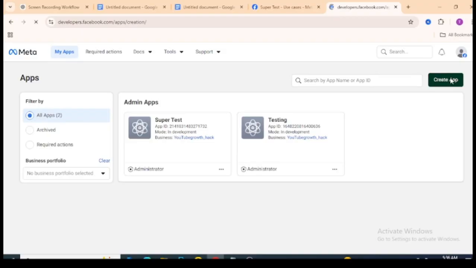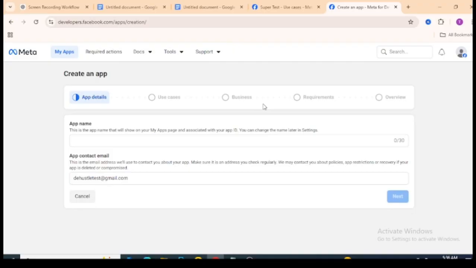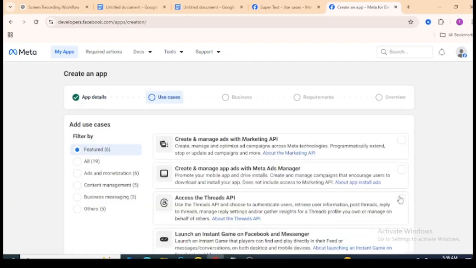So under create app, I'm going to act like I want to create a new app, so we can make that clarification. Right now it says app details, app name. For this video I'm just going to put blacklist. We are not going to completely create it, but I just want to show you something, so I just put blacklist.